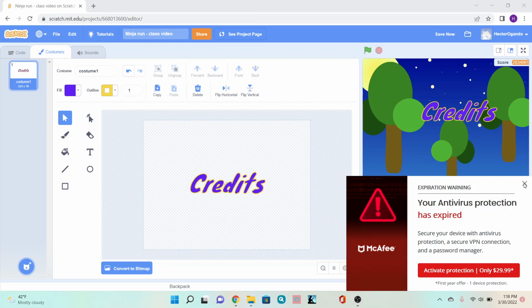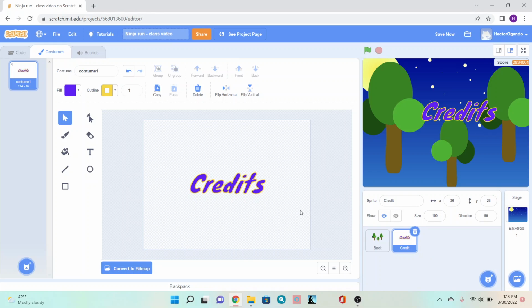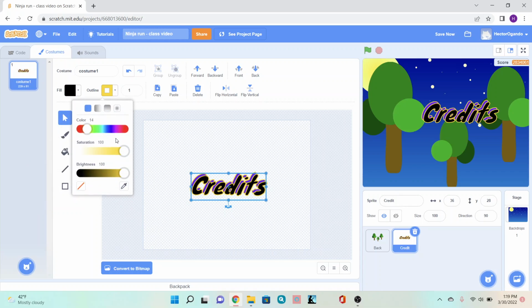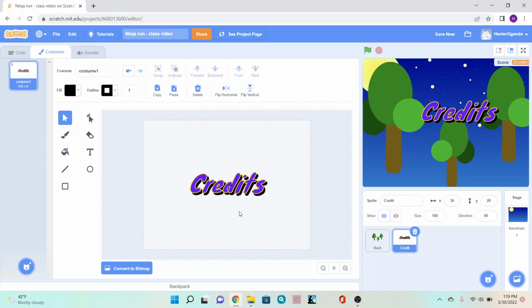So now that I have the actual text here for my credit, I'm going to start coding this. If you want to add a background to make it look more like a button, you can do that. If you want to decorate the text, you can also do that. It's just up to you. You can also add a shadow too. You can do that easily by clicking on the select tool, clicking on the text, copying and pasting it, changing the fill to black and the outline to black as well, and moving it behind it so that it pops up a little bit more.